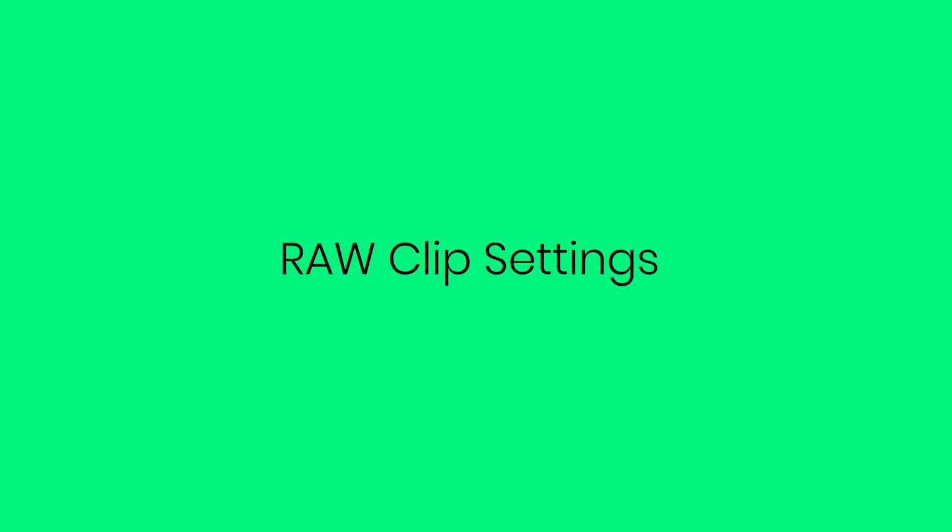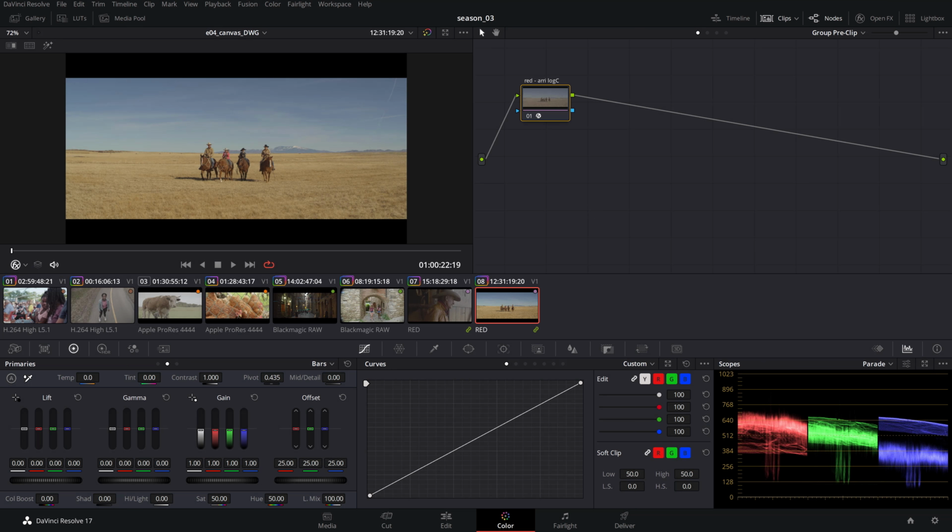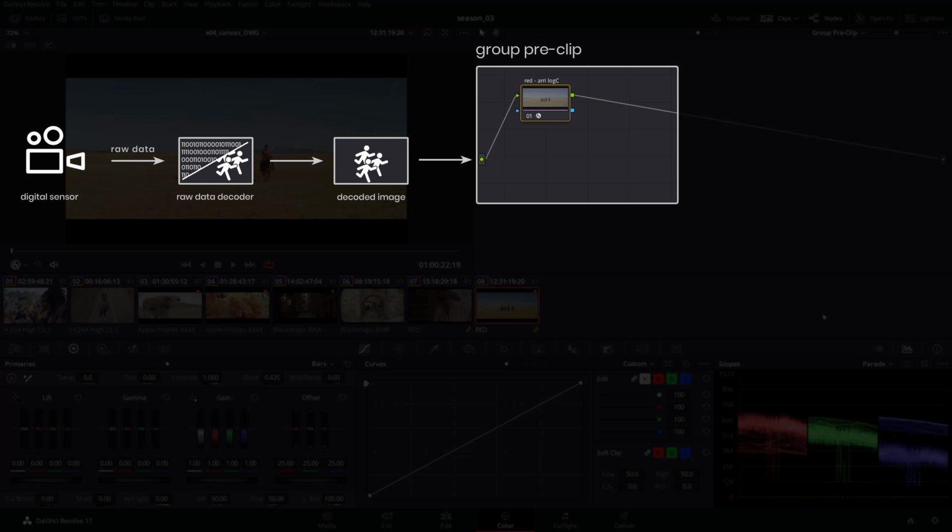If and when working with raw clips in our color managed timeline, we need to make sure that they are interpreted correctly according to each camera model, because the raw debayering process takes precedence before the input color space transform we have set at the group pre-clip level. We've covered the basics of working with raw footage in our Camera Raw video. Check it out from the link above if you need a refresher.